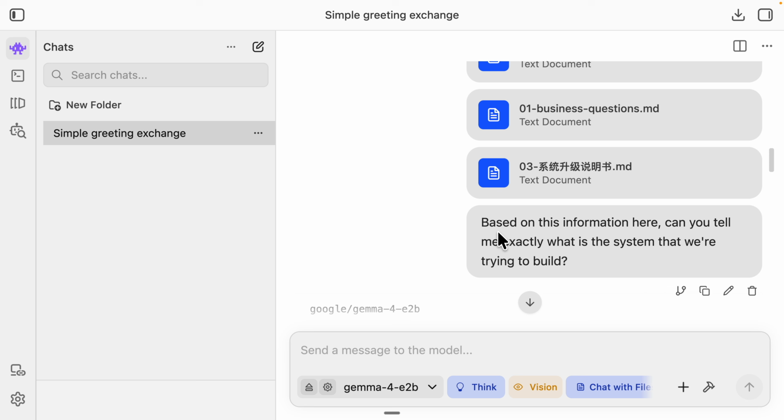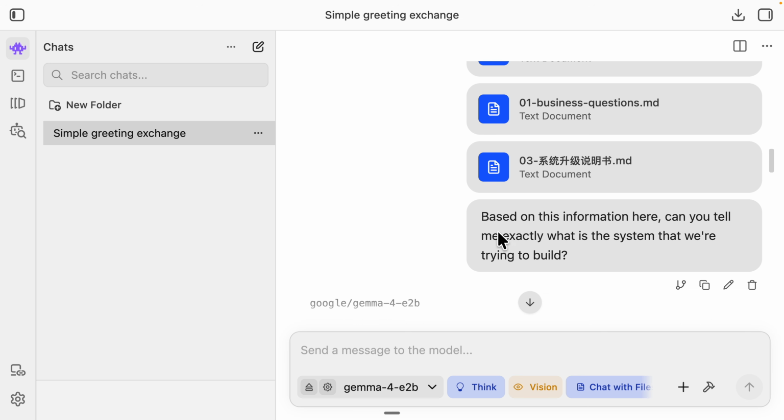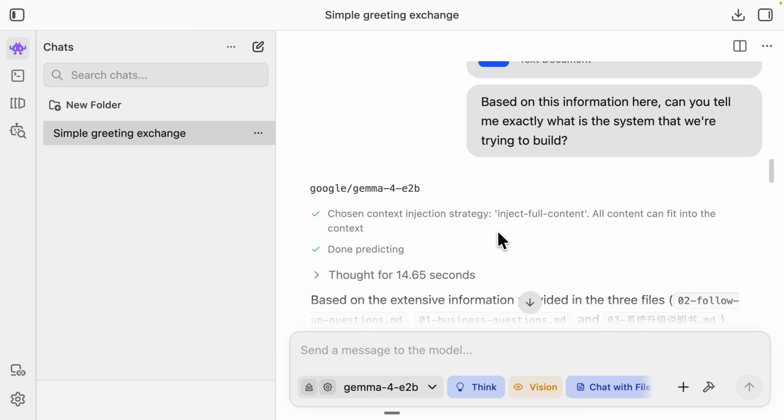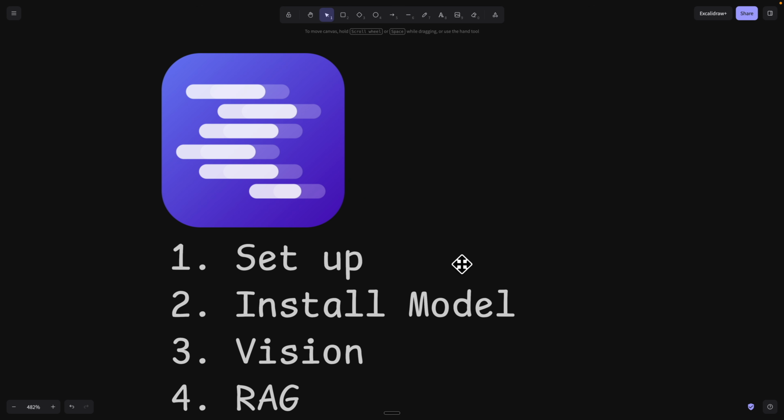So you can see that not only can we upload files, upload images, and talk to it, we can also use the RAG system that LM Studio comes with to integrate it with our local model to answer any questions. Just to recap really quickly, so far we talked about how to set up LM Studio on our local machine, how to install a model, how to test the vision capability to read any files and images that we have, and most importantly, how to upload a bunch of documents and treat it as a RAG system to answer any questions that we have.